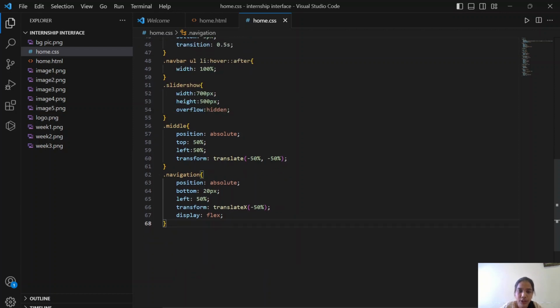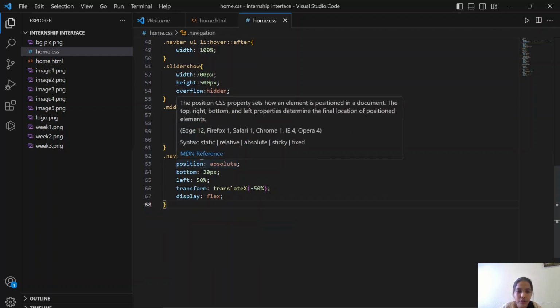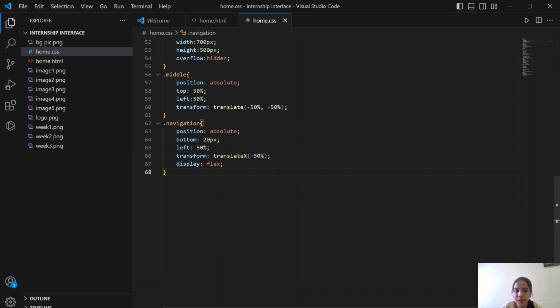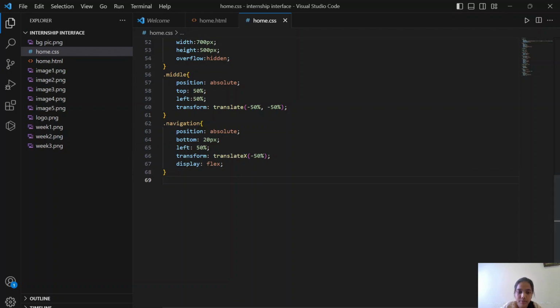Position is absolute, top 50%, left everything else. For transform, we took translate(-50%, -50%), that is the X and Y direction. And for the navigation, we took position absolute, transform translate X minus, and display must always be flex so that it comes in a single line like this. And next comes the bar.